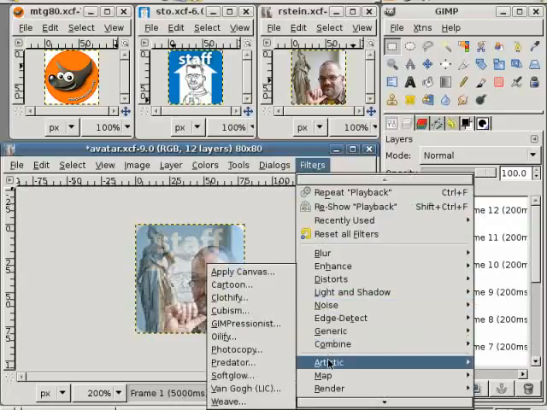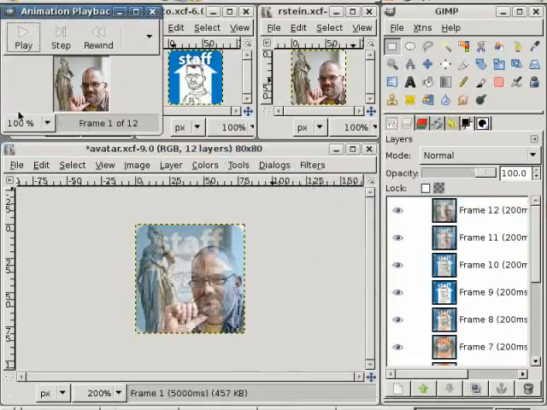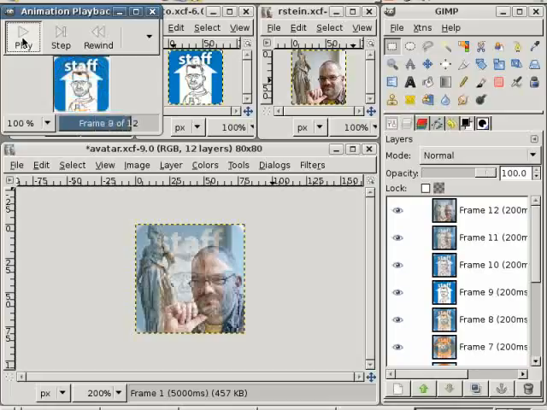I go to here on top, repeat playback. That is a good option. Simply press Ctrl and F and then rerun the last plugin. And we'll do it. Wait 5 seconds. And now is the transition to Wilbur. And now the next one. Oh, there was a glitch in it.